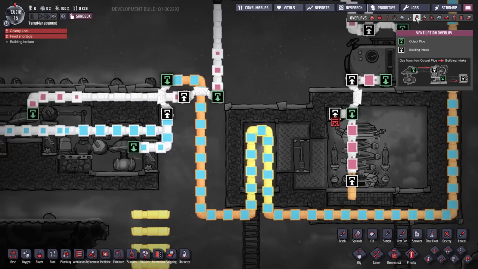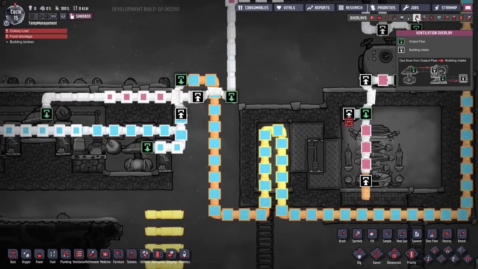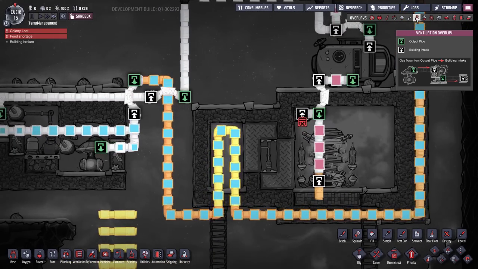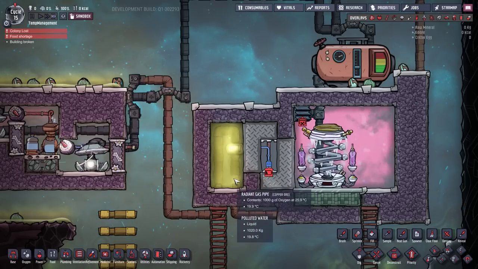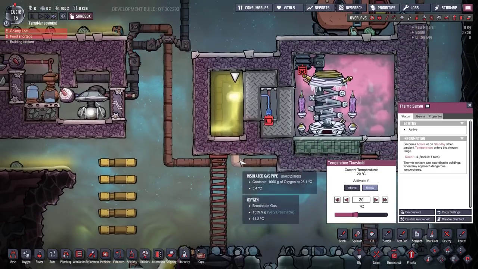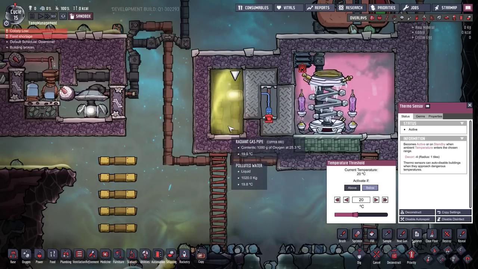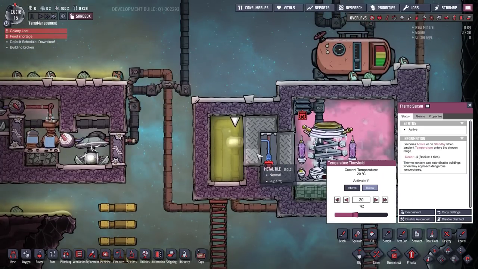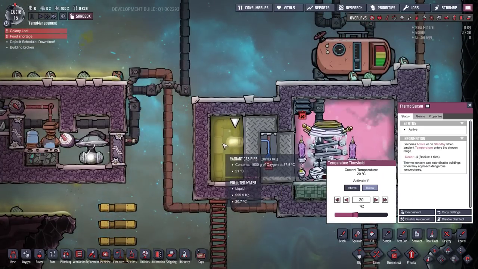Right now, we are just pumping through 1 kilo of oxygen per second. So that will support 10 duplicates. However, if we only had 7 duplicates, we might not need to set the temperature this low because it'd only be about 700 grams of oxygen going through here a second. So this just allows us to adapt on the fly.